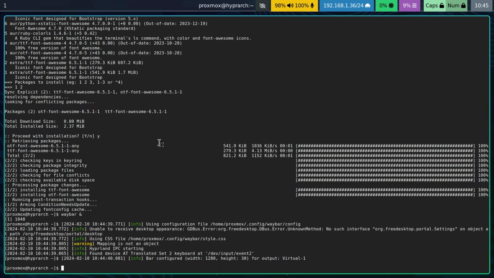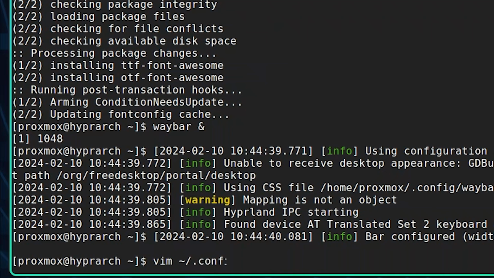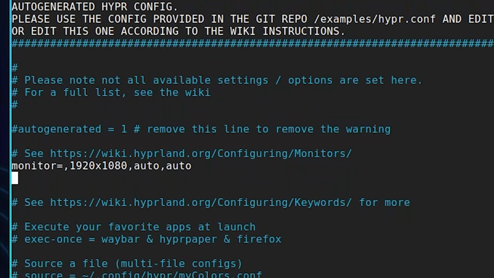To do that, let's open our Hyprland configuration. vim ~/.config/hypr/hyprland.conf. Towards the top of the file, you can see this line that says exec-once. That's the thing we want to add.